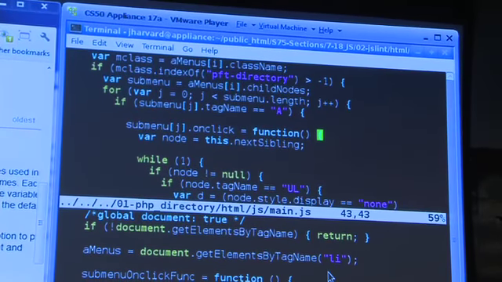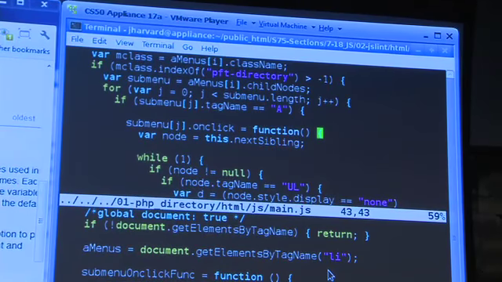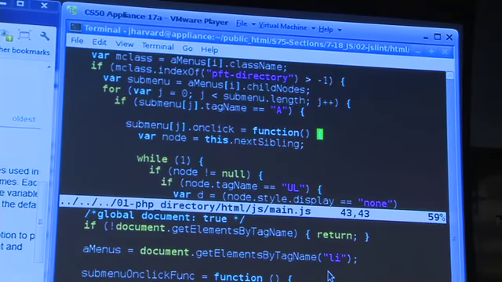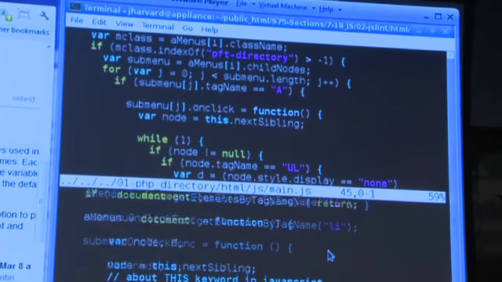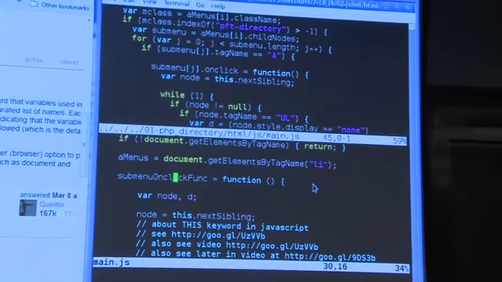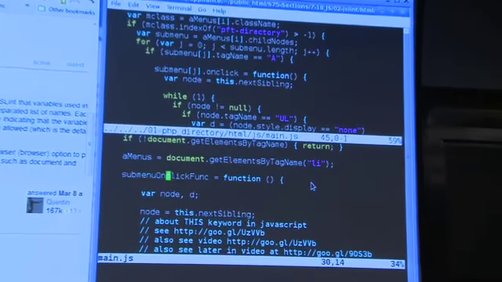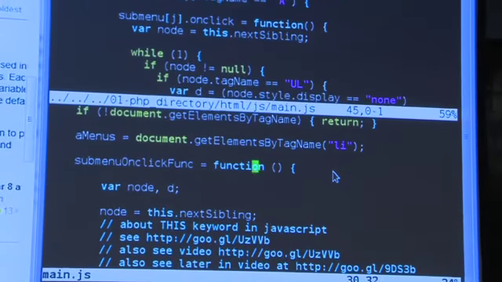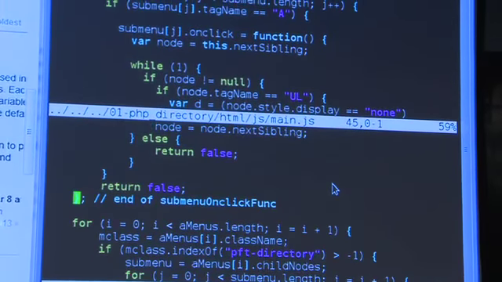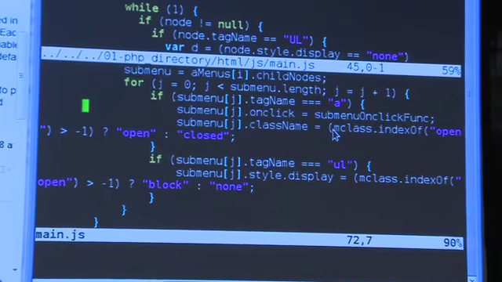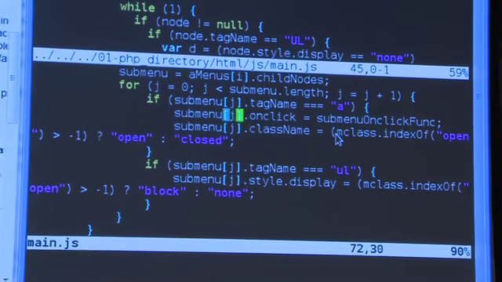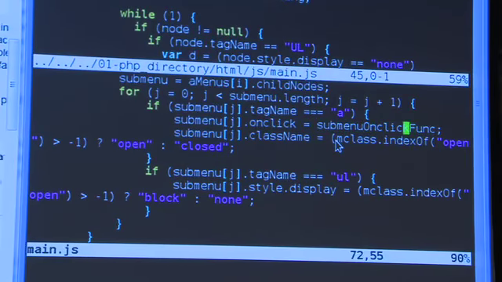Well, this is very problematic, and it leads to bugs, especially with event handling, because we're storing a separate function in every single element of that array, even when JavaScript has the ability to store a function in an object like this, submenu onclick func equals function, and then here is that same code, goes all the way down to there, and now we begin looping through, and now it's reduced to one line, submenu j.onclick equals submenu onclick func.